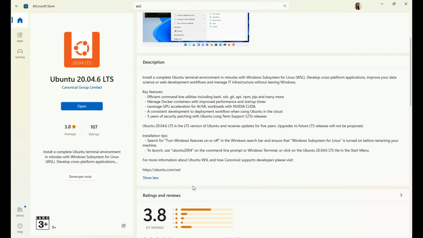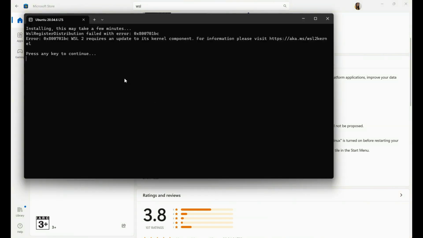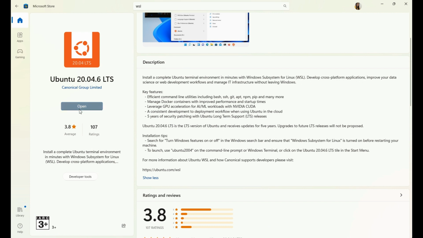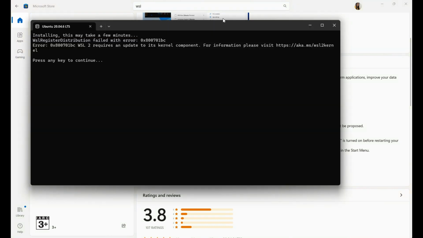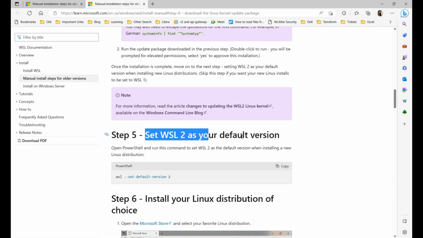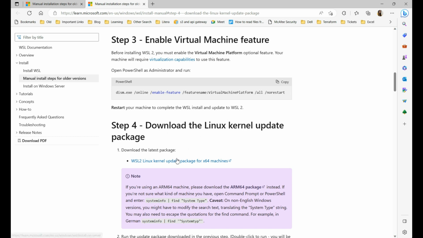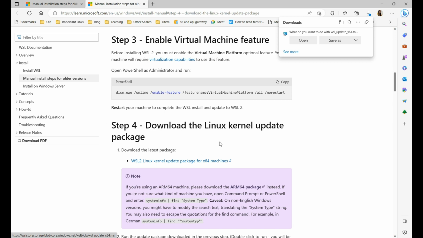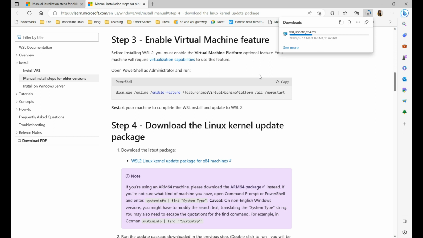Open. Let me close that and click again, open. Okay, it is giving some dependency error, so download the latest package for this machine, which is this. Maybe we need to download this Linux kernel. Okay, MSI file, yep.